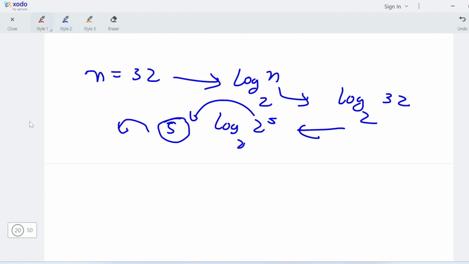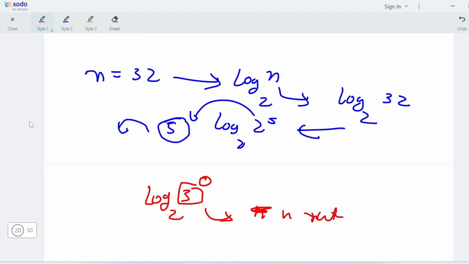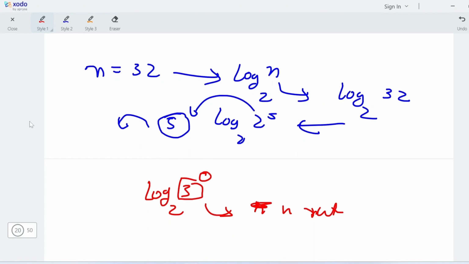Suppose it is not an integer. Suppose we take log 3 base 2. Then what will happen? It is not a power of 2, so it will result in some non-integer. So from here we can see that if a number is a power of 2, the log base 2 of that number will result in an integer, otherwise a non-integer.